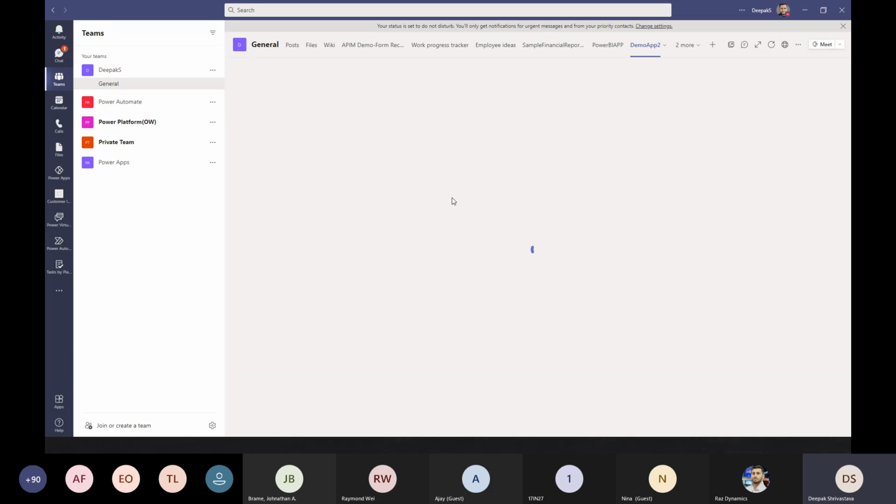So now the team members can not only access the report, they can also update the data and see the changes that happen in the report itself. It takes some time to load. Okay, I have another report that should load quickly.